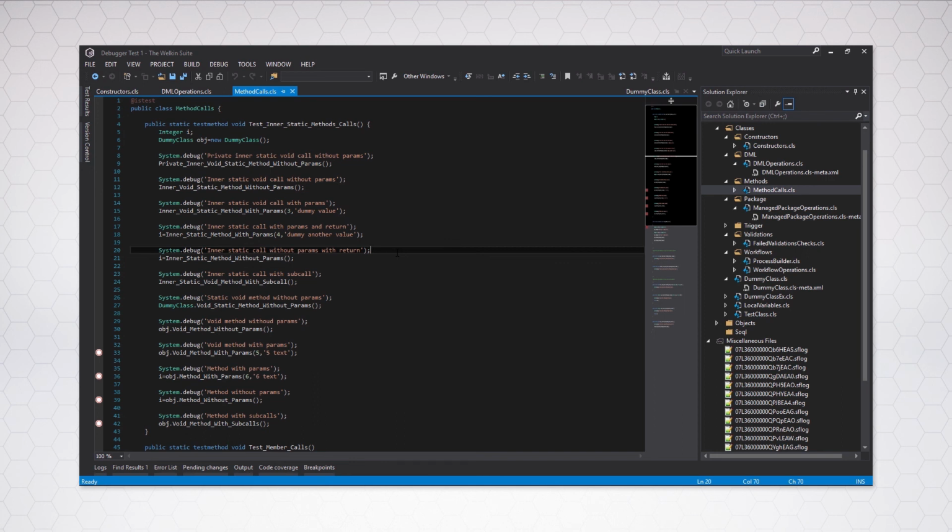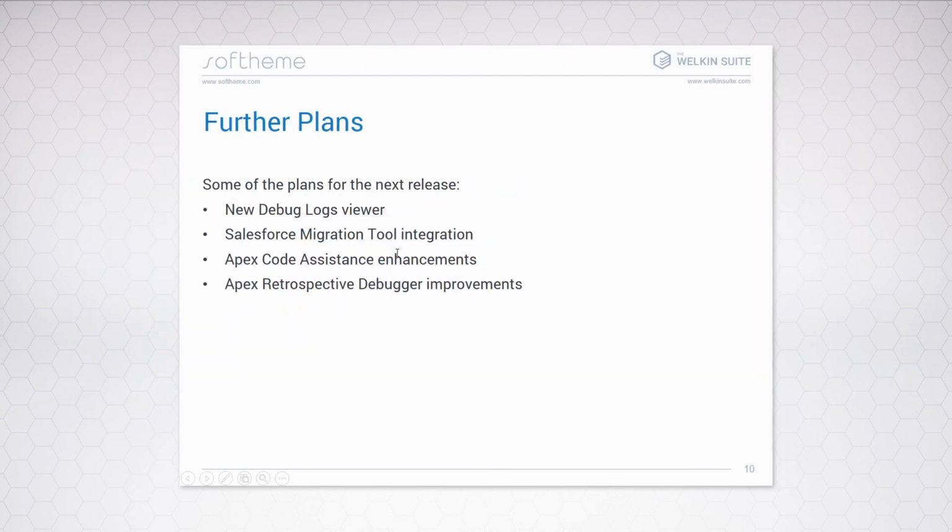Yeah, so I guess that also makes for a good transition to what our future plans are. You're right, Dan. So let's get back to PowerPoint. Our plans for the next release are a new debug logs viewer. Once we've done all this work, all these preparations with debug logs, we now clearly understand them, and we can provide you a much better debug logs viewer. So you will have some tree view, more highlighting options, maybe some more intelligent options for debug logs. So that's one of our plans.